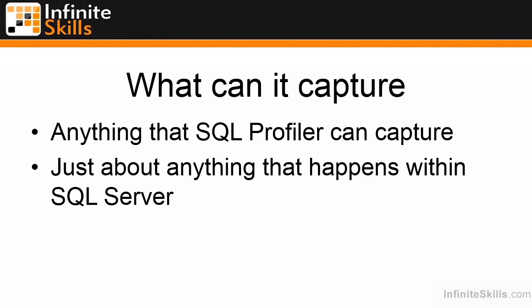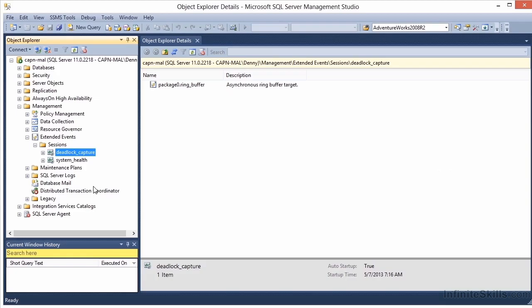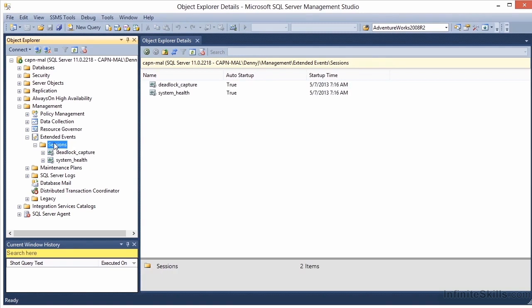Let's go ahead and take a look at how we get an extended event session set up and how we can actually view that information. As you can see, I'm connected to a SQL Server 2012 system. By navigating through the management and then extended events and then session folder options, we can see the various extended event sessions that are created on this instance.